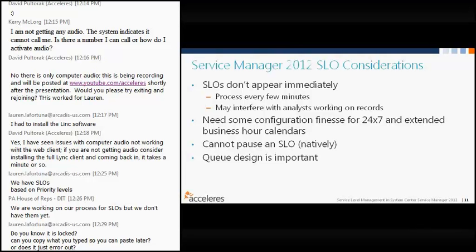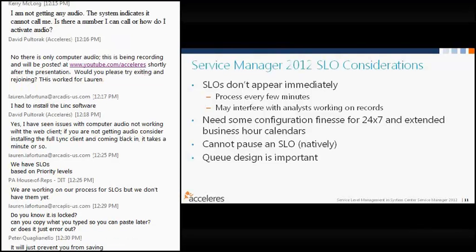There's another question in the chat. Can you copy what you typed and paste it later? You can, yeah. The form won't close until you hit cancel. So if you filled out a lot of information in a description or a notes field in the service request, you do have an opportunity to get that data out. It won't just close the form on you. So you'll have access to review what you set and keep it in mind for when you close and then open the record back up and set that data again.